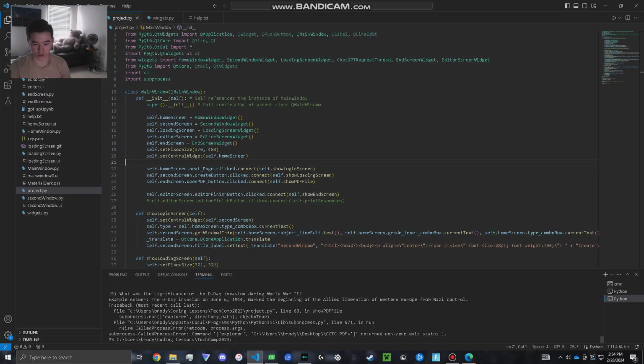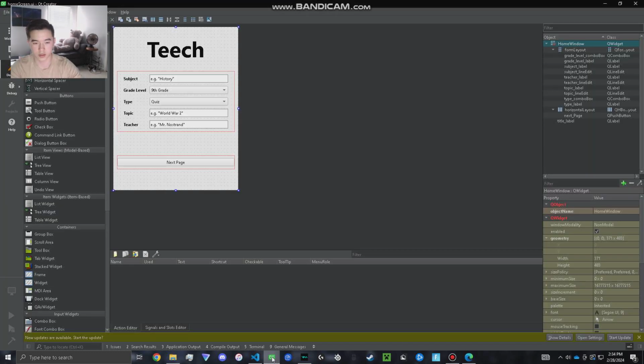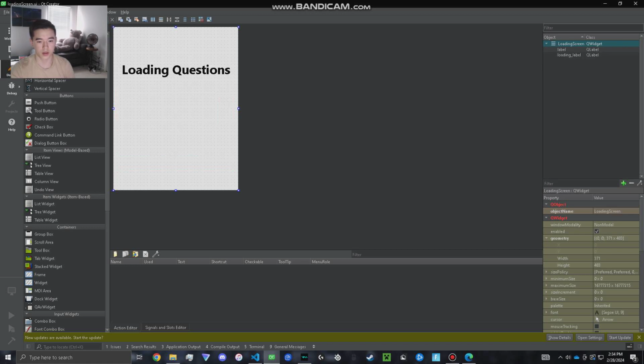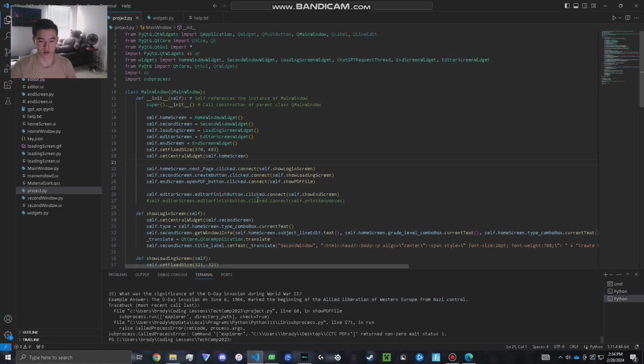Okay, so let me show you how I did this. So first of all, to create all the UIs, the user interfaces, I used Qt Creator. And it was actually pretty simple. And I also used VS Code, and I used the PyQt6 libraries.